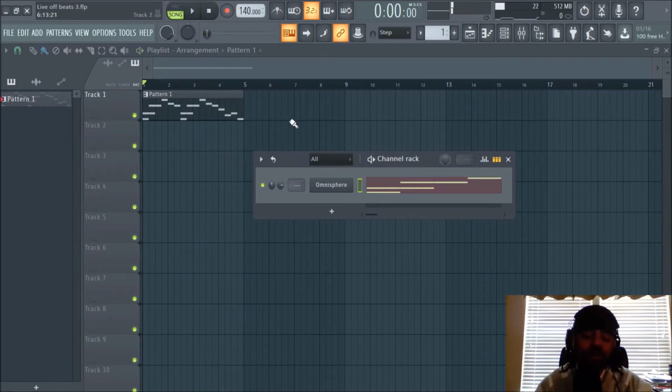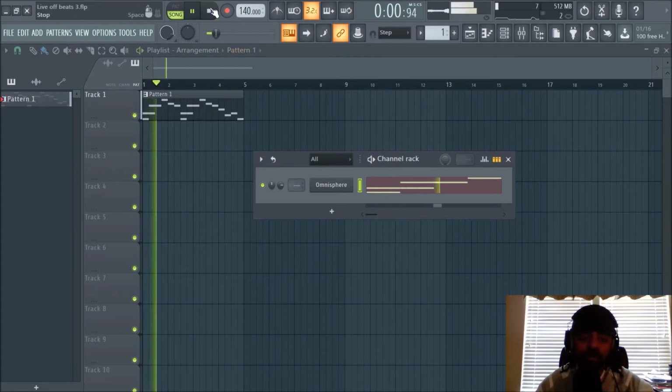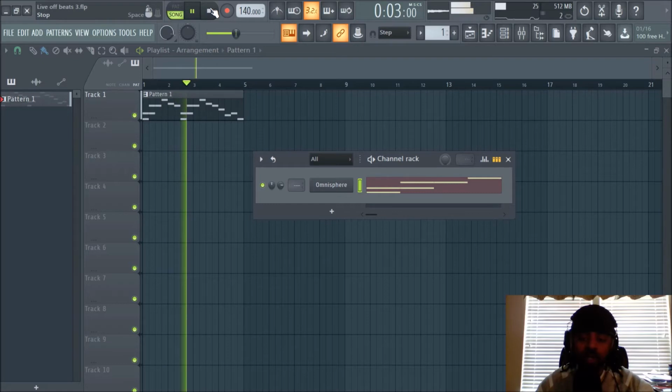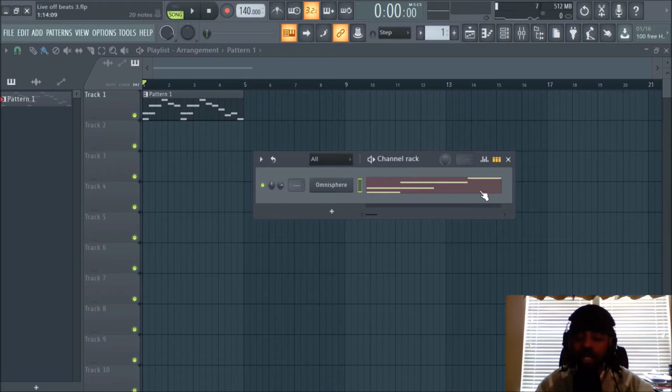Just something real simple, just random notes really. Notice as I played that here in the channel rack, we only see the first couple bars, I think the first 4 bars of that pattern. And notice the track marker, or the line that proceeds through the pattern, actually disappears. But it's still playing. See, it's still playing and it disappears.